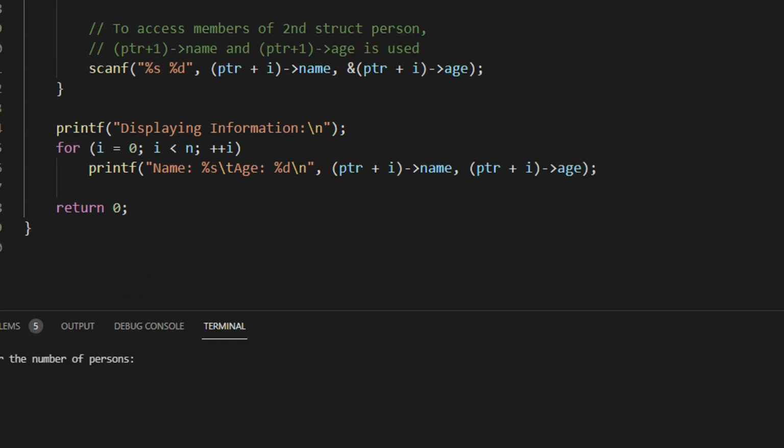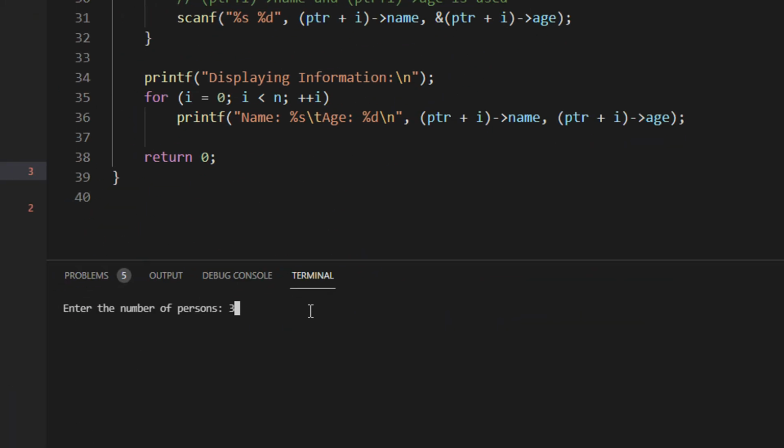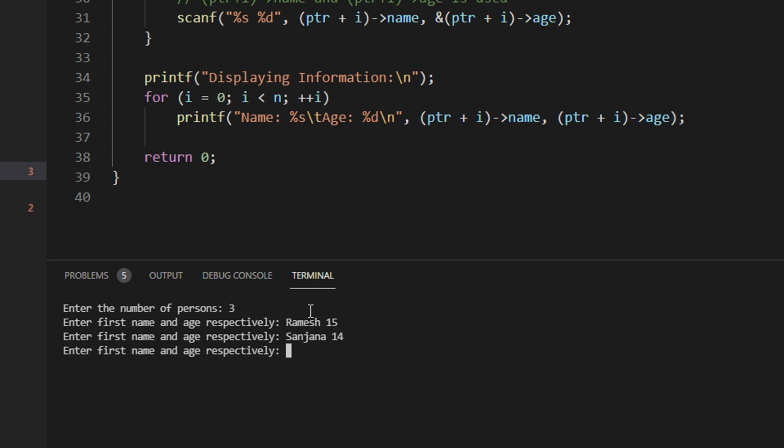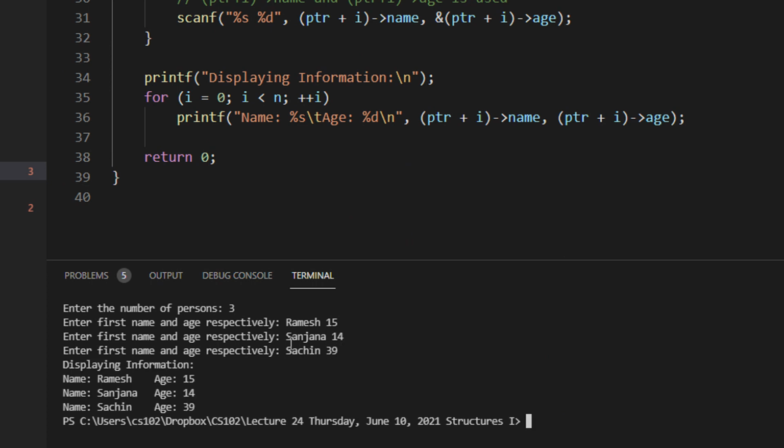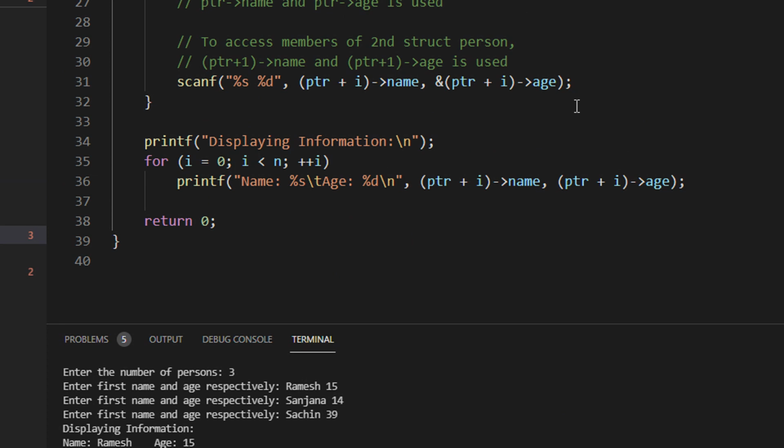Let us just see the execution. Enter the number of persons, let's say 3 persons. First the name, let's say Ramesh, and the age is 15. Then Sanjana, and the age is, let's say, 14. And then Sachin, the age is 39. So this is just a standard execution, as you would have done with arrays. So let us try.